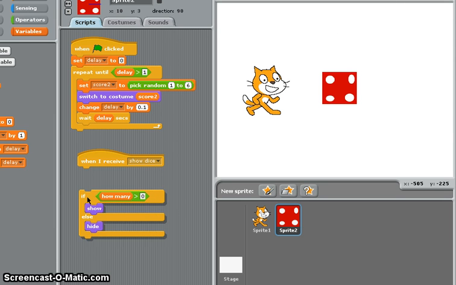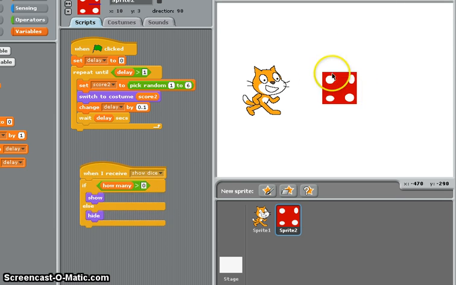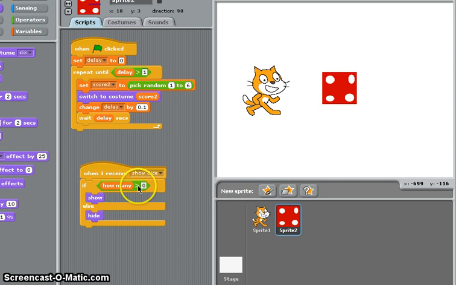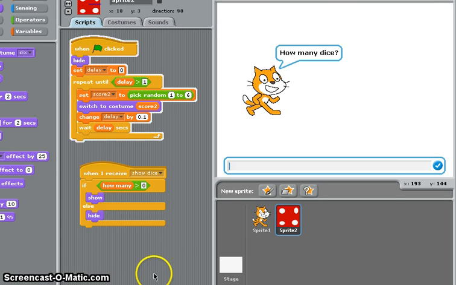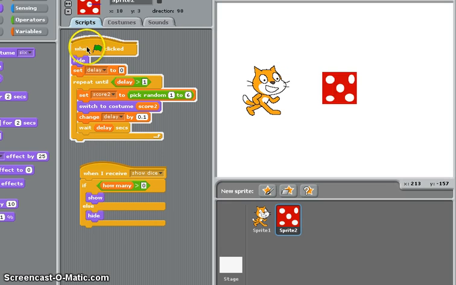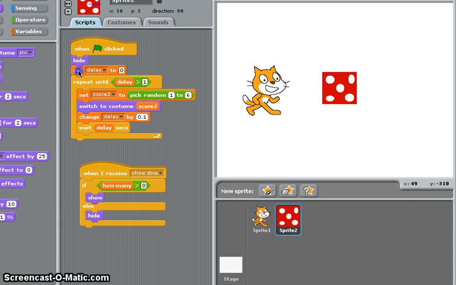So if we try that, when we roll the dice should disappear, and as long as we put in a number greater than 0, the dice should appear. But you'll notice it's finished rolling. So we don't actually want the dice to start to roll until it's been shown. So we're going to unpick this section of code and insert it just below the show.